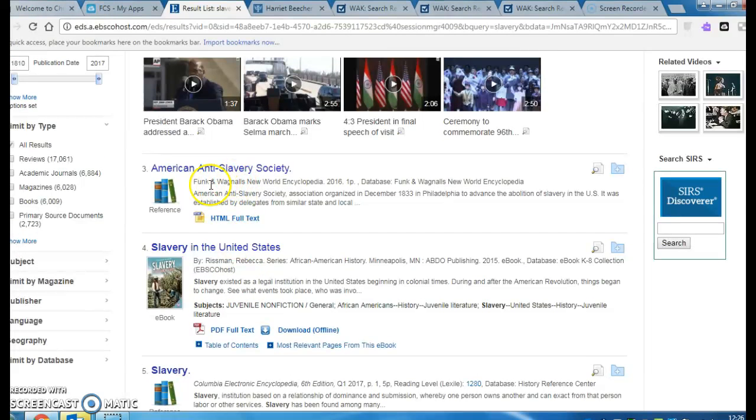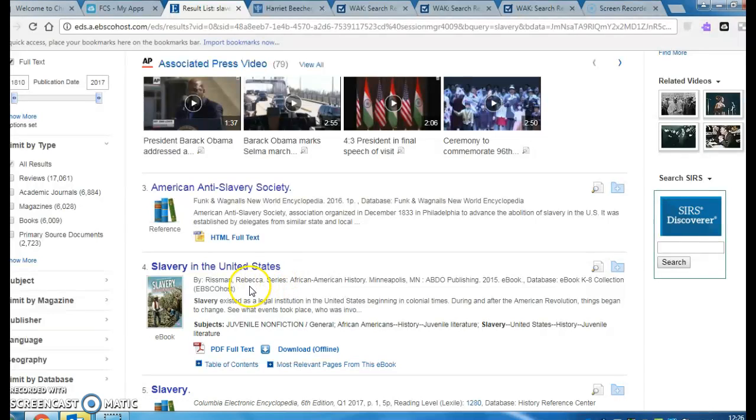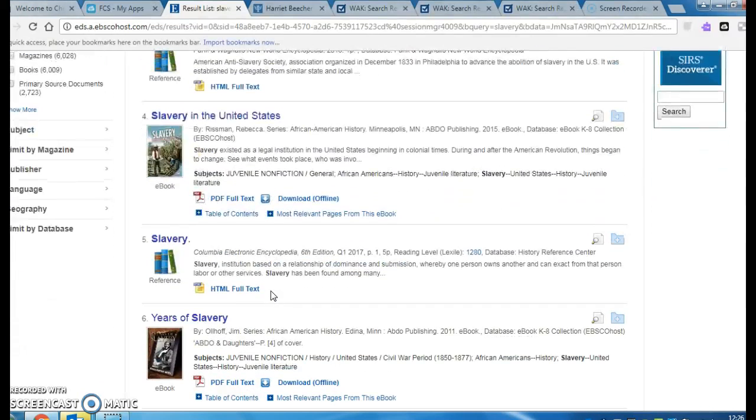When you look at it, this is an encyclopedia. Okay, it's going to give you information. Encyclopedia is something that's going to just give you information. Very reliable source. This one here is an ebook, Slavery, and it's going to tell you a little bit about it. This might be more of a kid's book. It's a juvenile nonfiction. If you want an easier reading level, that might be your case.